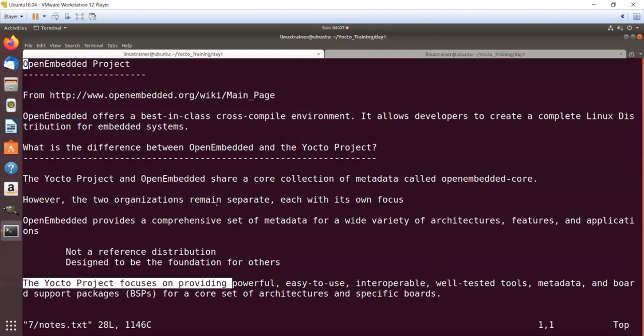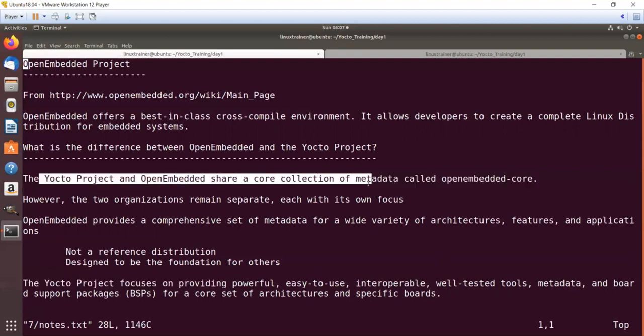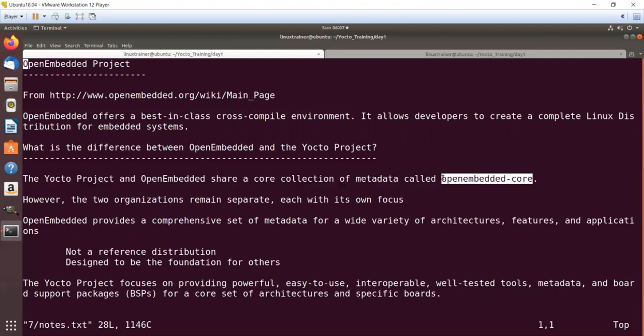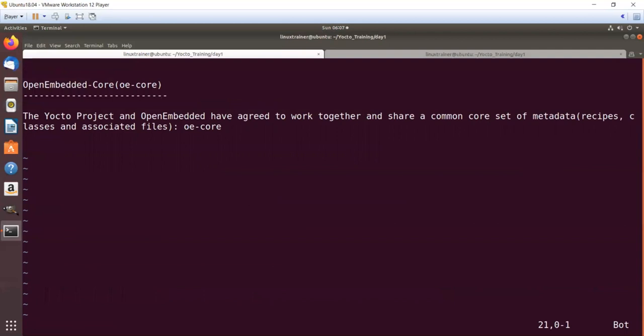But the important point here is both of them share a core collection of metadata, which we call OpenEmbedded Core. So we said Poky is a combination of BitBake, OpenEmbedded Core, documentation, and Yocto BSP. Both these projects share this particular metadata. Metadata, we know, gives build instructions: which version to use, which patches to apply, and we have to fetch the code. So with OpenEmbedded Core, or OE-Core, the Yocto Project and the OpenEmbedded Project have agreed to work together and share a common set of metadata. You know what metadata is: recipes, classes, configuration, etc., which is OE-Core.